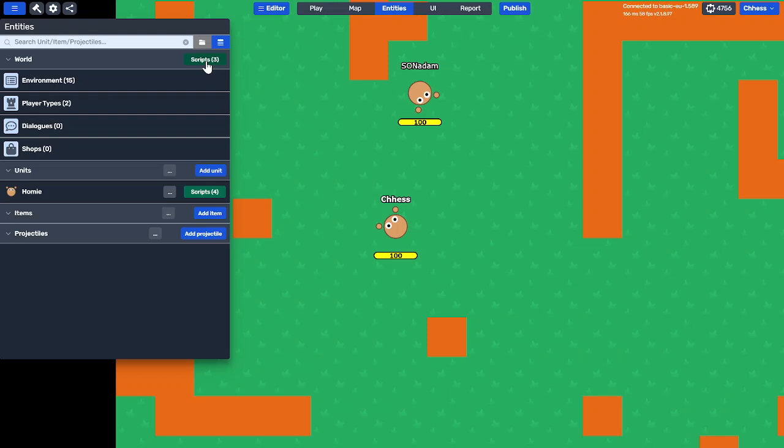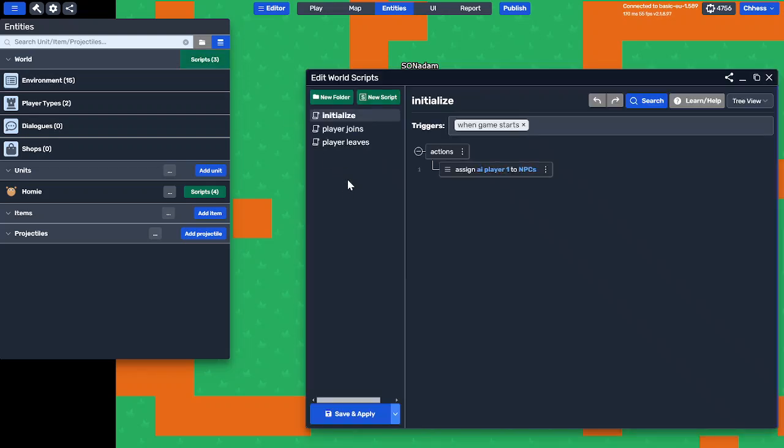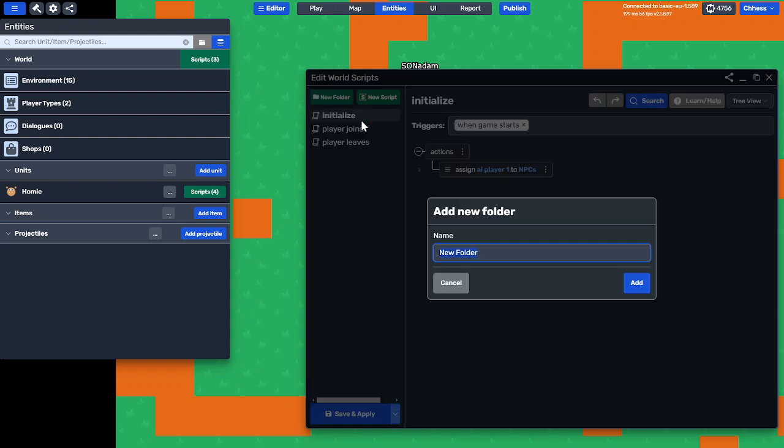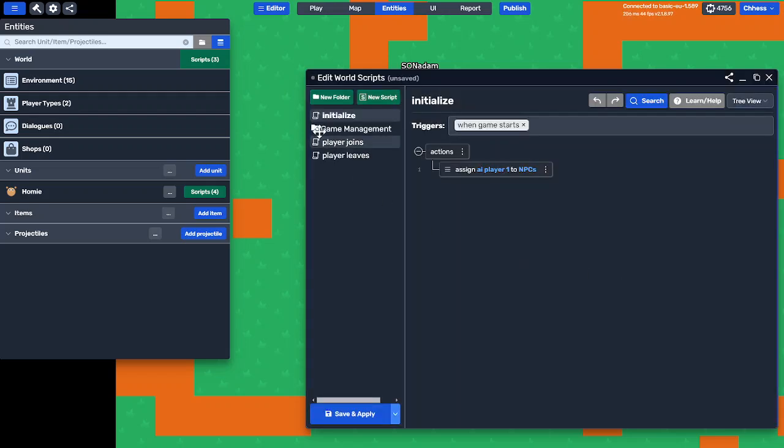And now what we're going to do is go to the script section. So immediately you're going to be left with the three initial scripts that every blank template gives you. I want you guys to create a folder called game management and just go ahead and put those scripts into that game management folder. So I'll put initialize, I'll put player joins, and I'll put player leaves.